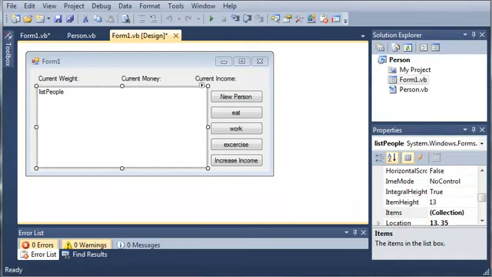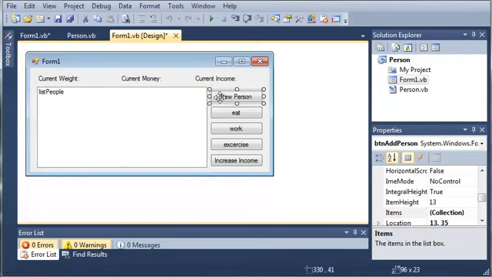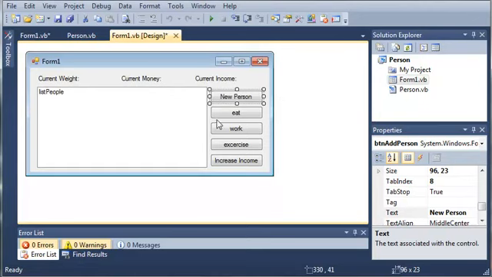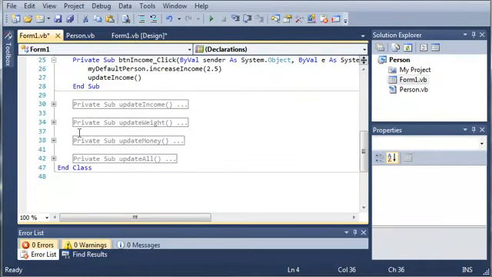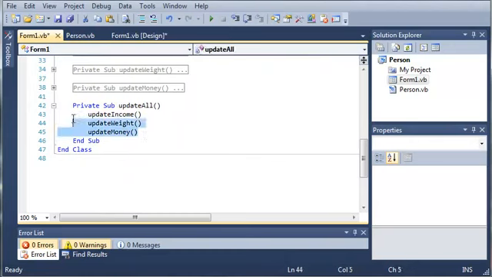In this tutorial we're going to be working on the person application. You can see here that I've made a couple changes to this application. I added a list box called list people, which will store instances of the person object so that we can add a whole bunch of people to our program. And I added a button called new person, and I just rearranged the buttons over here on the right side. The name property for new person is button add person. I also added an update all sub, which just calls all three: update income, update weight, and update money.